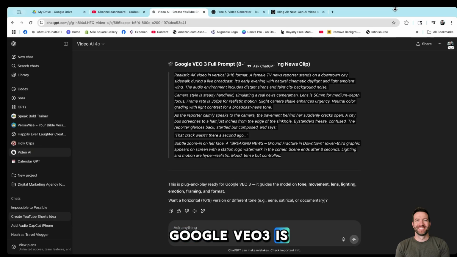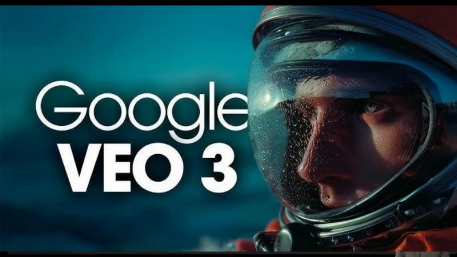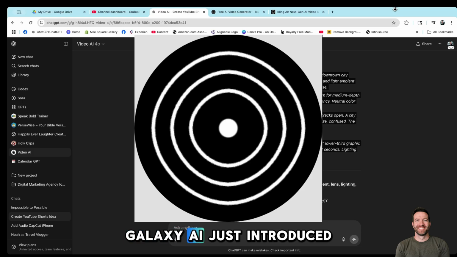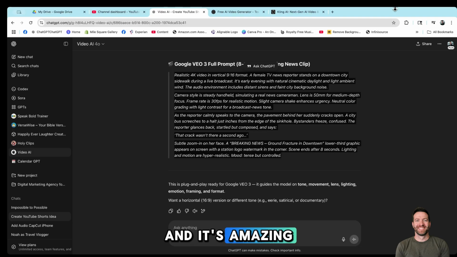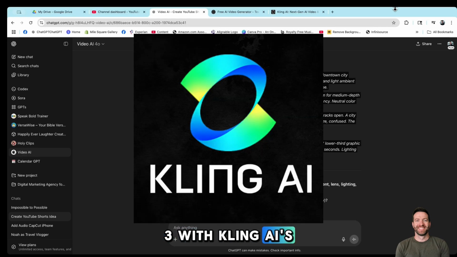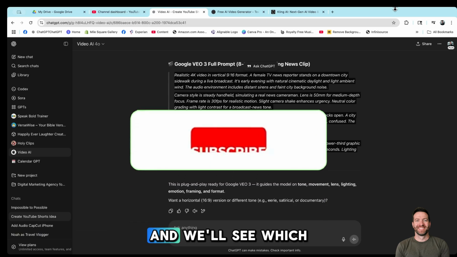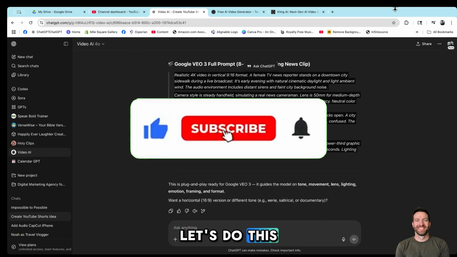Google VEO3 is revolutionary. Many platforms are now offering Google VEO3 generations within their platform. Galaxy AI just introduced Google VEO3 into their platform, and it's amazing. Stick with me, and I'm going to tell you why it's probably not a good idea to generate VEO3 videos in Galaxy AI, and I'm also going to compare Google VEO3 with Kling AI's 2.1 version, which does sound generations, and we'll see which one came out better. All right, let's do this.